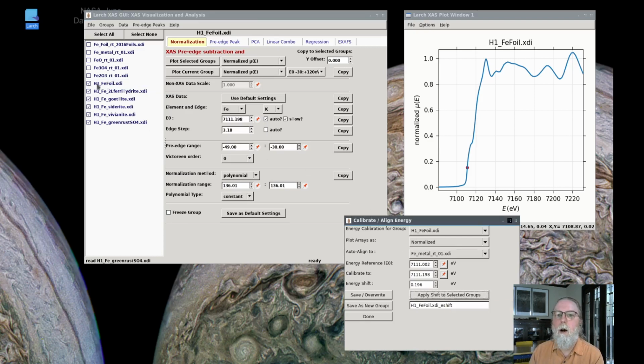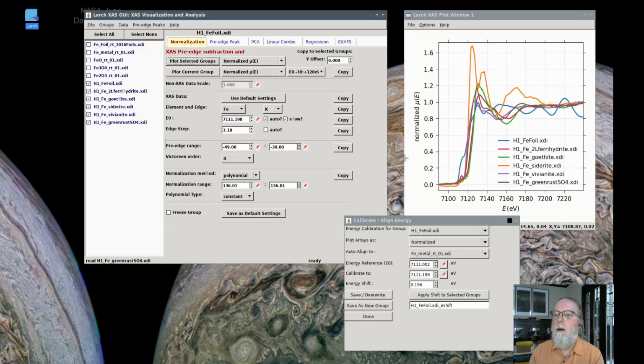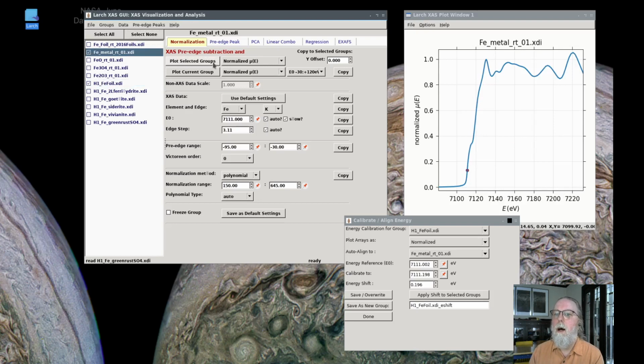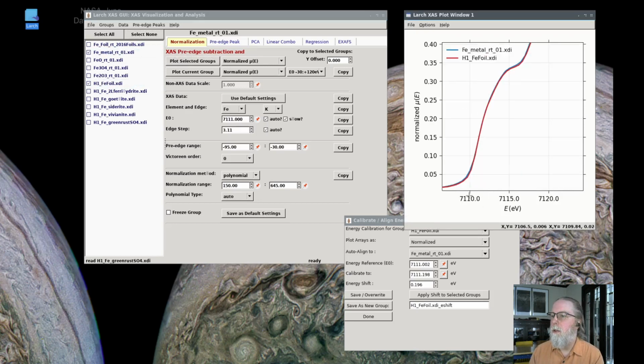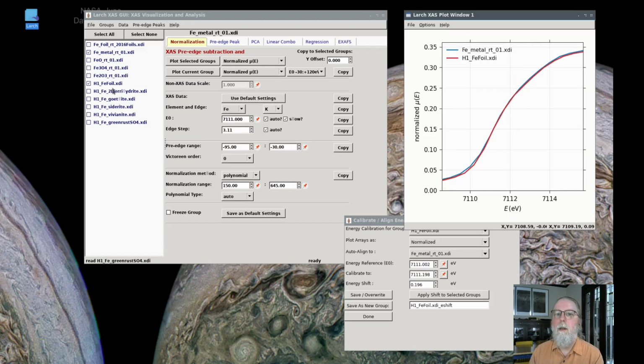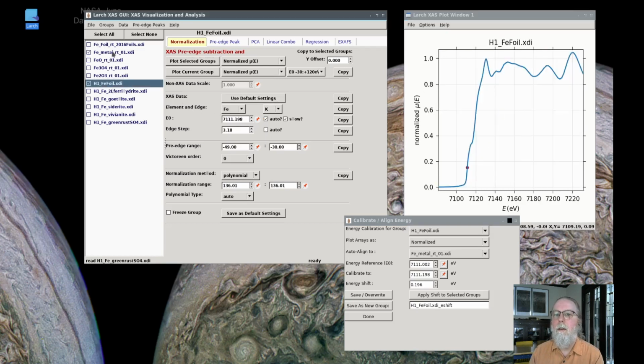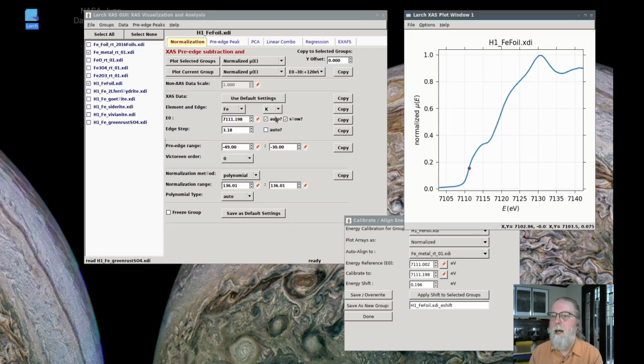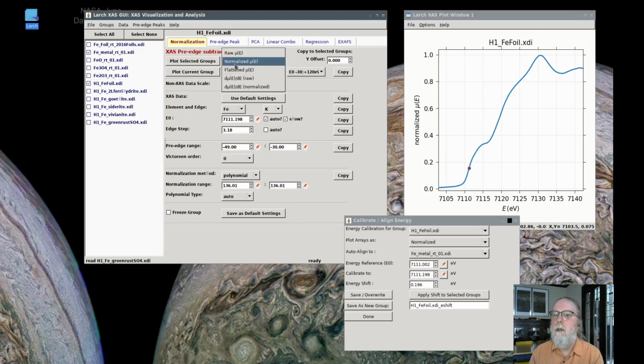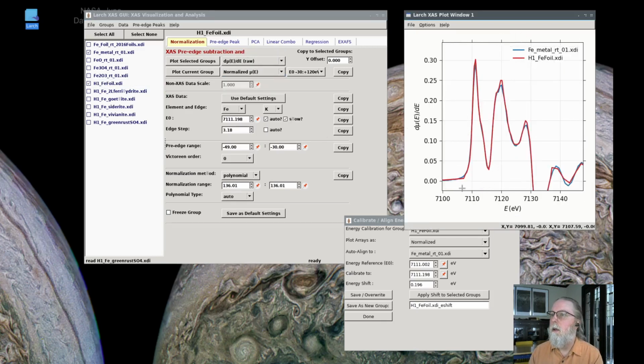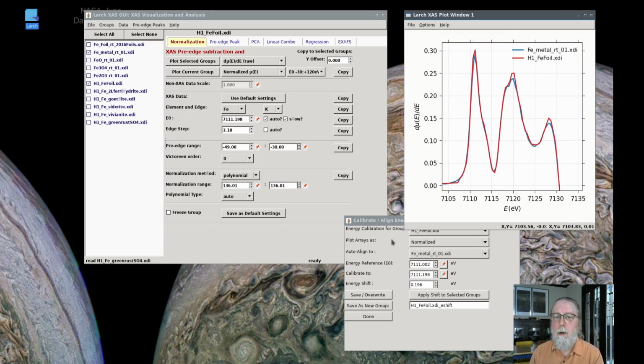Apply that, and now all of these are aligned together. They all have the same energy alignment, and if I select this one and the one we aligned to and plot those together, then those are still really well calibrated to one another, and the energy alignment is very close. If I plot those two as derivative, you'll see how close they really are in that range. So those match very well. So that's how you do energy alignment from one spectra to the next.